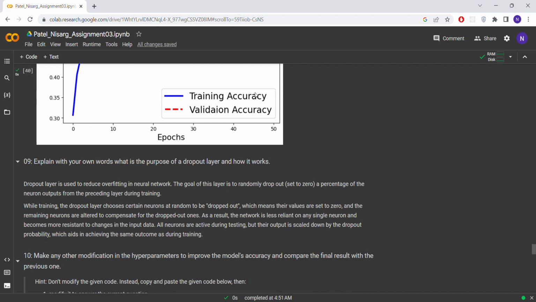So how does it work? When training the data, the dropout layer chooses a certain number of neurons, removes them from the model and replaces them with zeros, and the removed neurons are compensated for. All the neurons are active during testing, but their output is scaled down by the dropout probability, which aids in achieving the same outcome as during training.